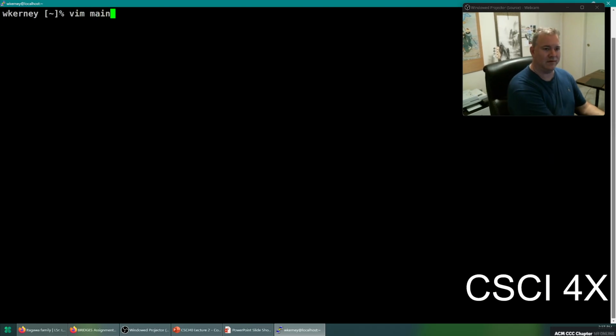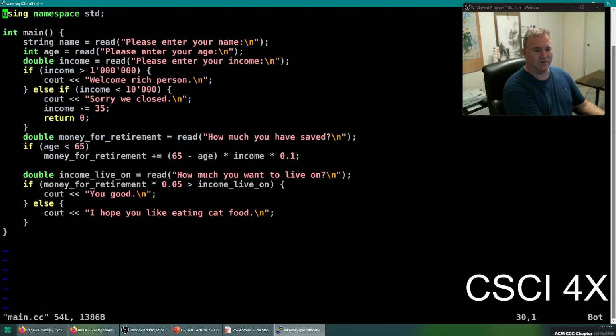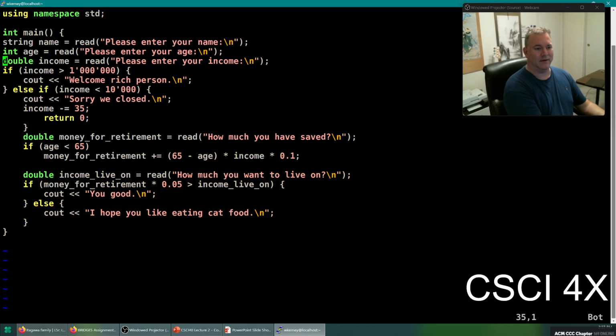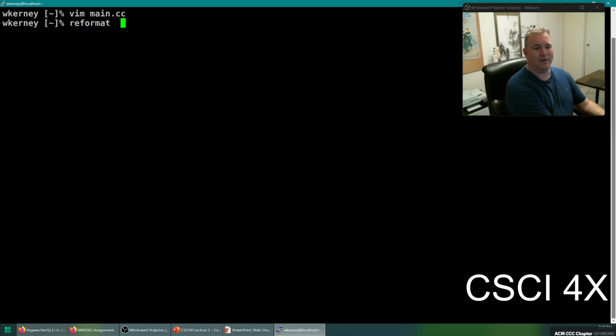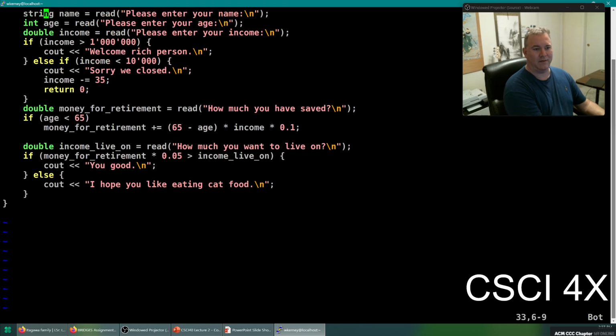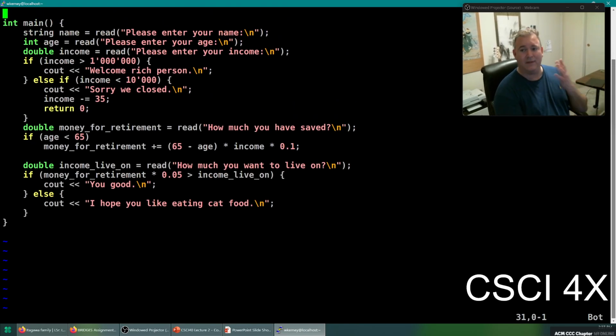If your formatting gets all screwed up, there's a couple different ways you can reformat it. Let's mess up the formatting here. There we go. Everything's ugly now. If you type reformat main.cc, then it will come back in here and put it in the formatting style that I use. I use the Google formatting style with a couple alterations to it in a way that I think looks pretty good. And I think this way looks pretty good.